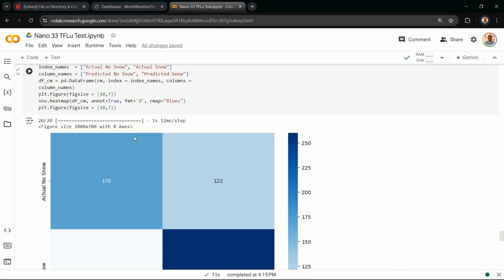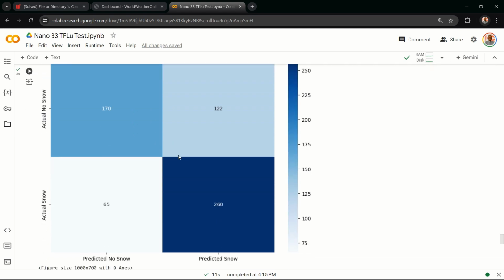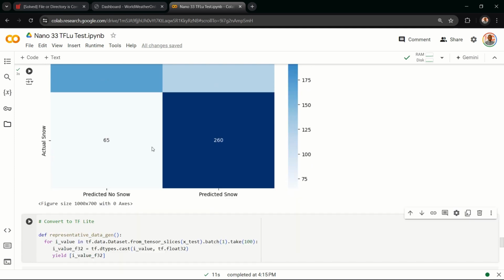One thing that the decision matrix shows us is how well our model performs. As you can see, we have the number of false negatives to be quite less than the number of true negatives, and the number of false positives to be less than the number of true positives.